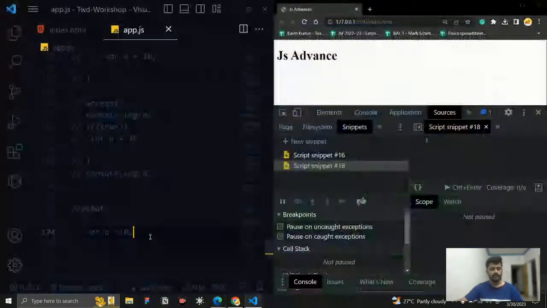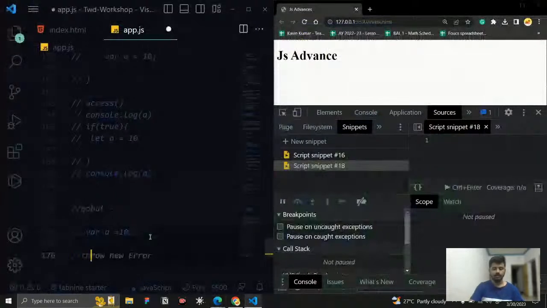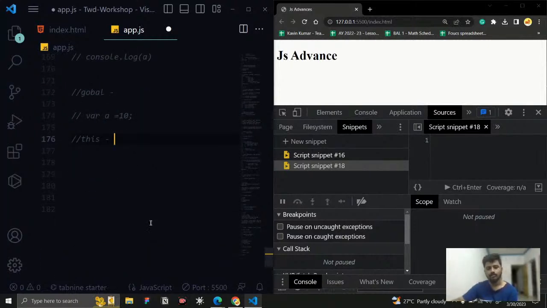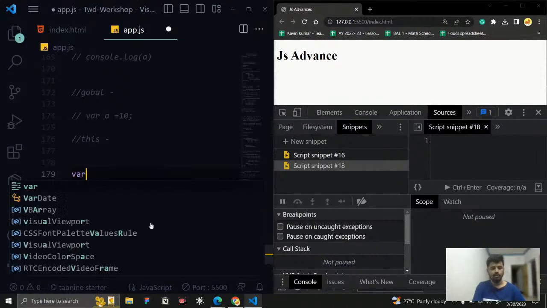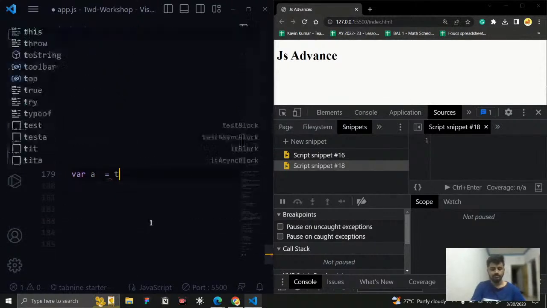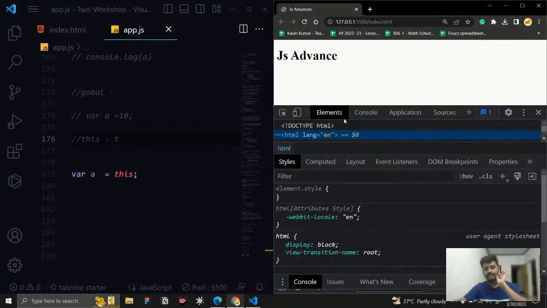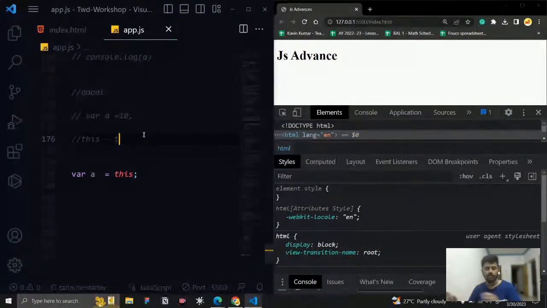Okay, so let me go for the next one. It's going to be the this keyword. I say that this is the dynamic scope, which means where we created it doesn't matter. Where we called it, where we executed it, based on that, the scope is going to be determined. For example, I say var A equal to this. And what is this? This always refers to an object. Remember that. It is like a substitute for an object.